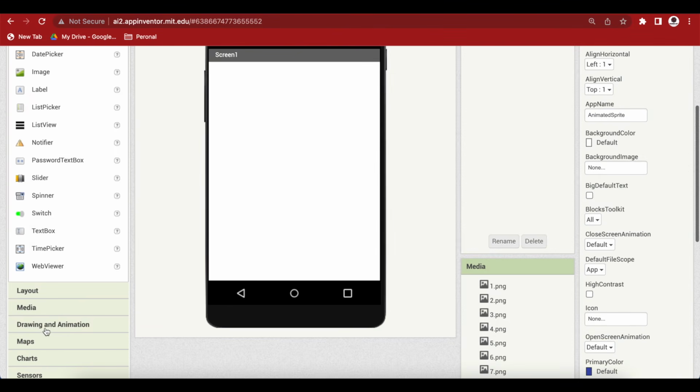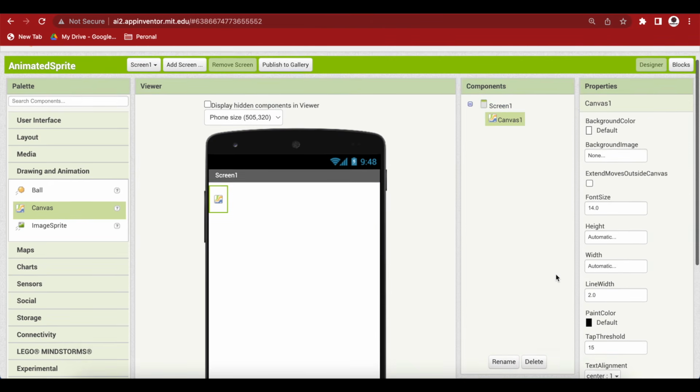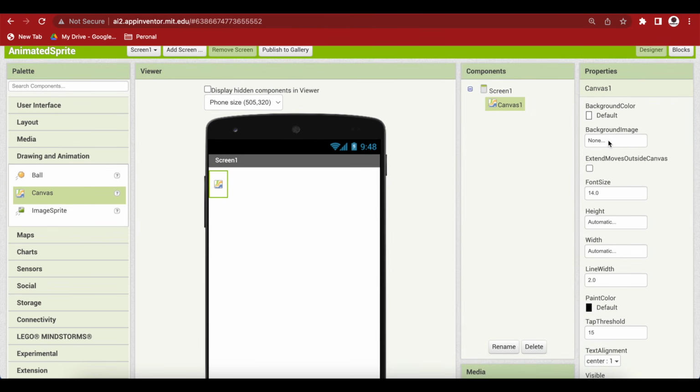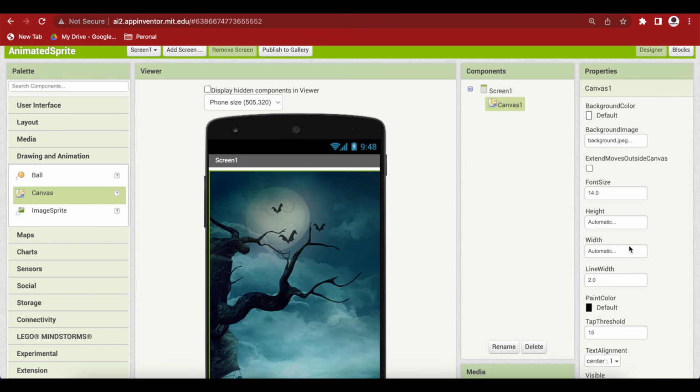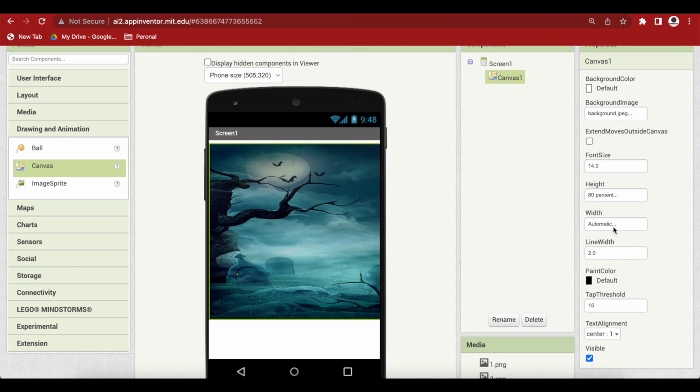Now, from drawing and animation, drag and drop a canvas. I'm going to choose the background image as the background that I just uploaded. And I'm going to make the height 80%. And width is fill parent.